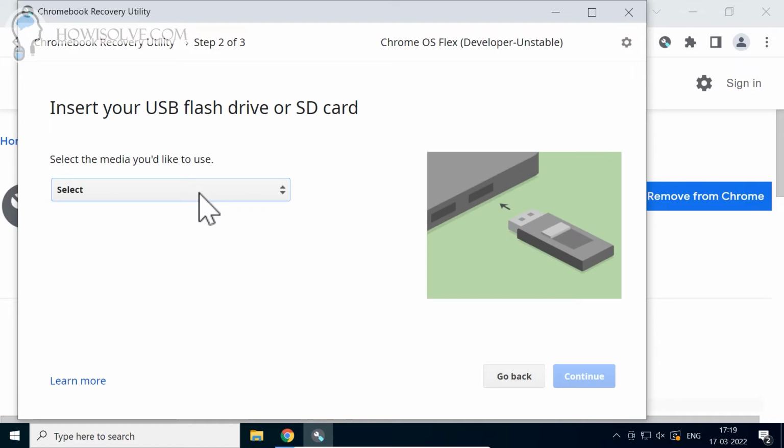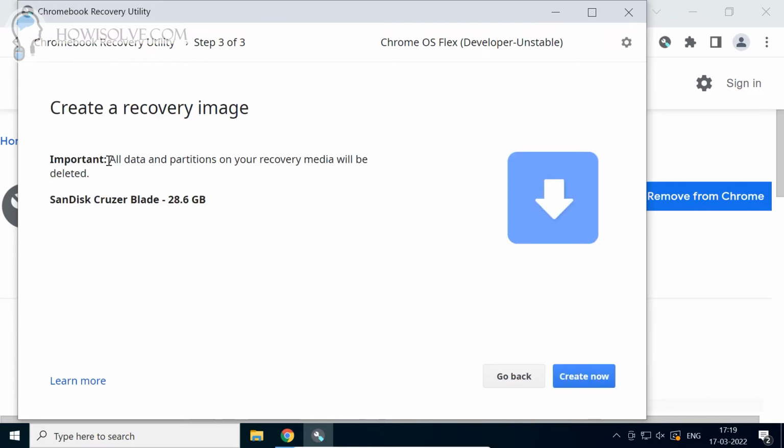Click on this drop down menu over here and then select it. I've connected my 32 GB pen drive, SanDisk Cruzer Blade. So select it and then click on this continue button over here. As mentioned before, all the data on this pen drive will be deleted. So make sure to take the backup if there is any important data present on the pen drive.